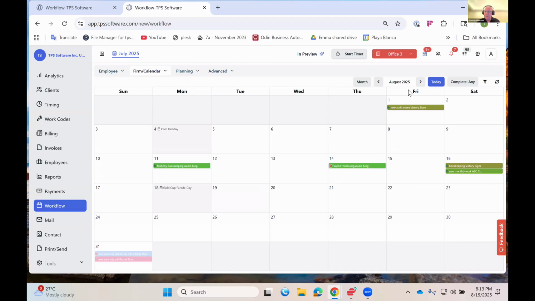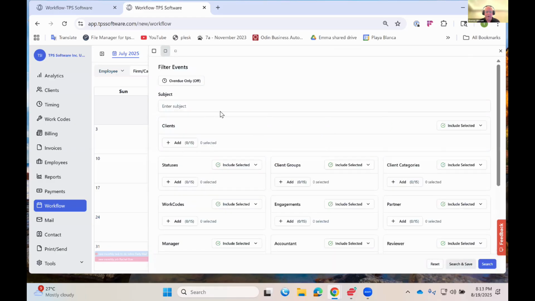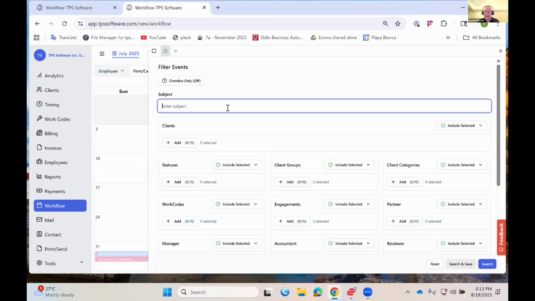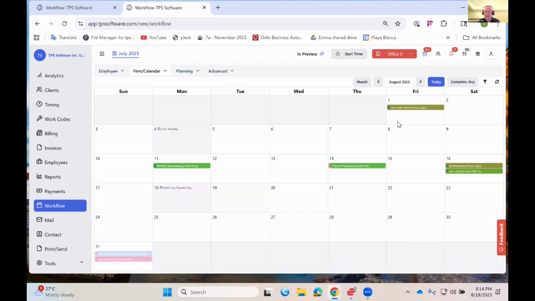But again, you can choose to change it from a month look to a week look to a day look, or you can choose to filter just some things you're looking for. If you're looking for just tax work or just payroll work, it will bring the calendar down to a much smaller group as well.